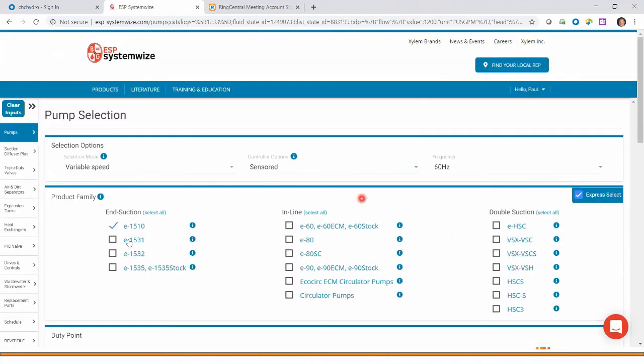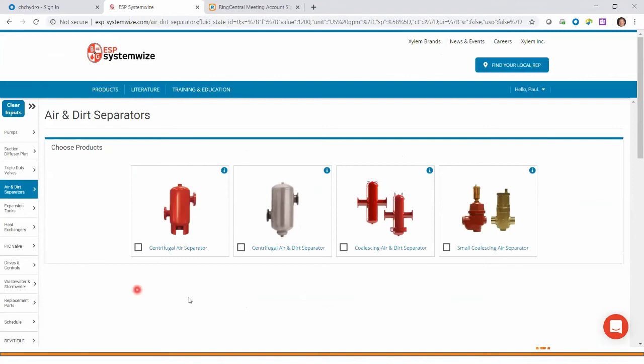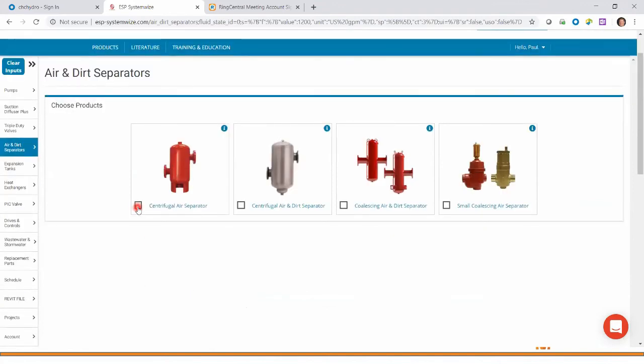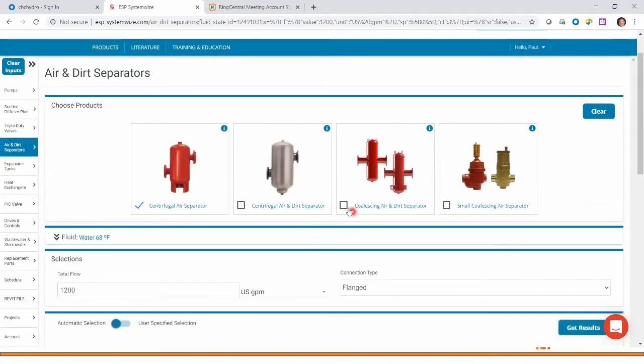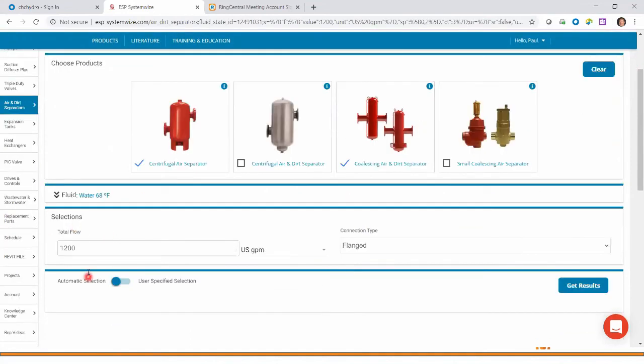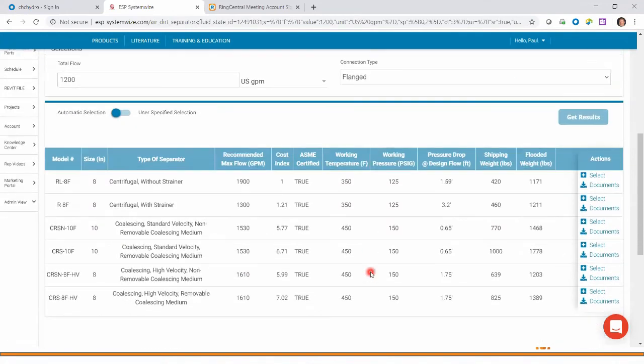Let's say that we also want to pick up an air or dirt separator for the same project. If I select on that, I've got an option to add a standard centrifugal. I could also go coalescing. Software smart enough to know, hey, our pump flow is 1,200 gallons a minute. You probably want an air separator sized for the same. So if we get results, we can scroll down and look at which one would we like to use.